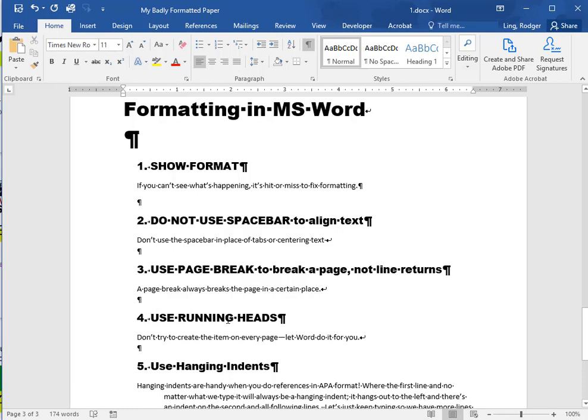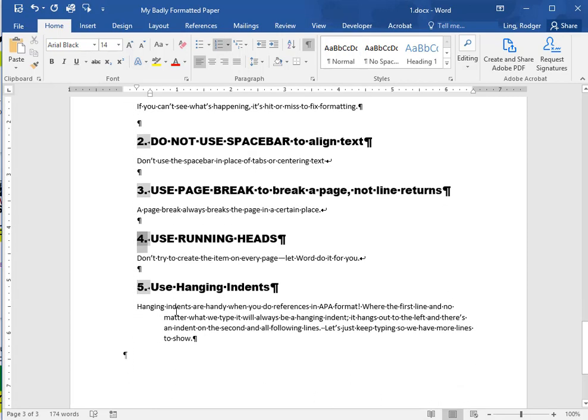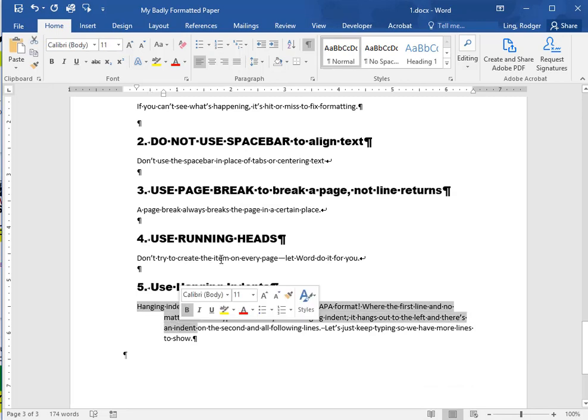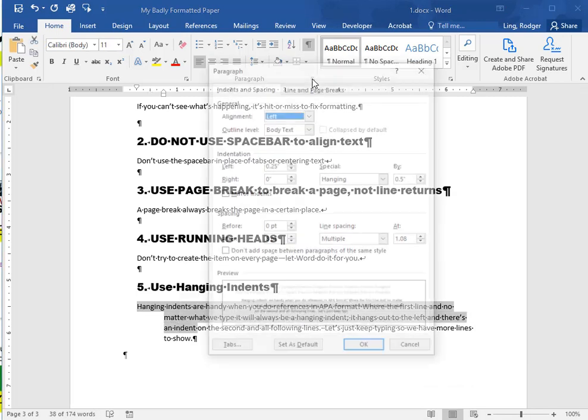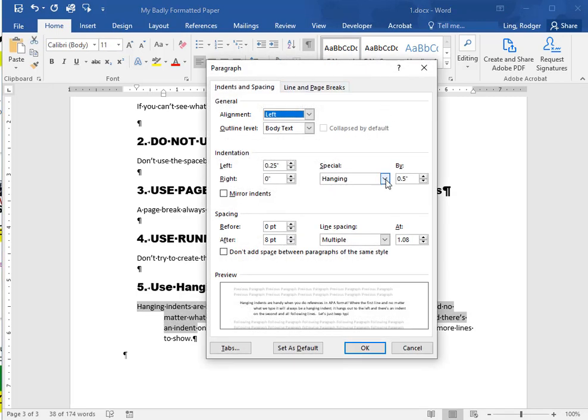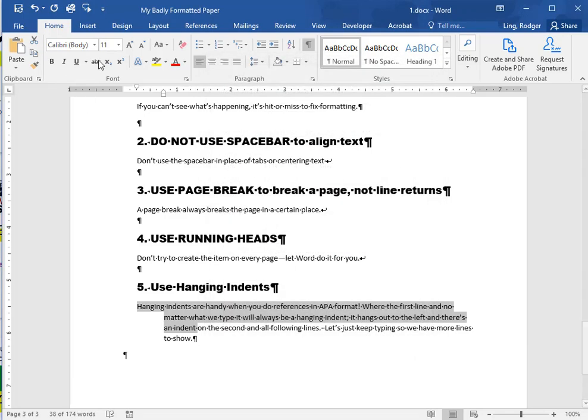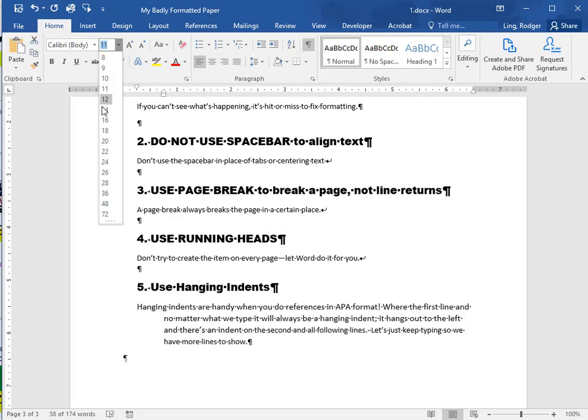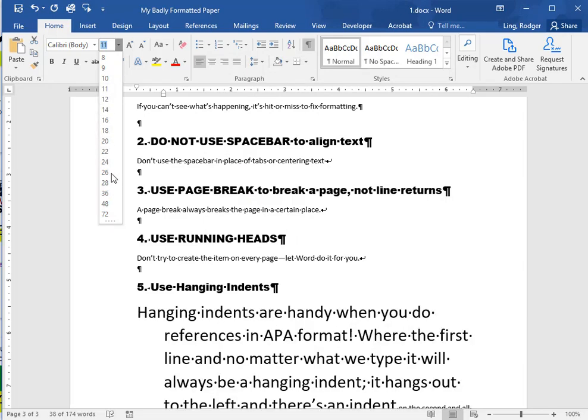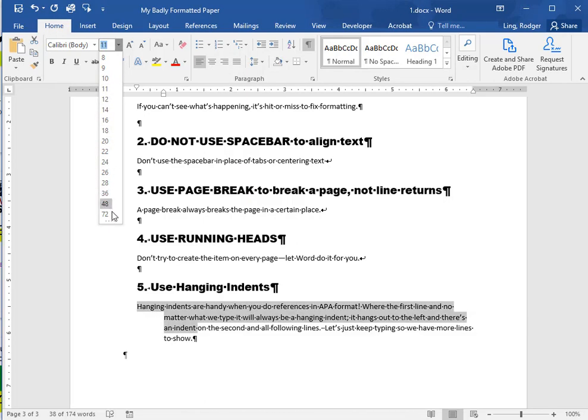And finally, use running heads. I'll make a separate video about this because it's a little more involved. And use hanging indents for your references. That's another part of the paragraph area where there's an option for hanging indent, and that will make a nice responsive hanging indent that won't fall apart if some parameter changes.